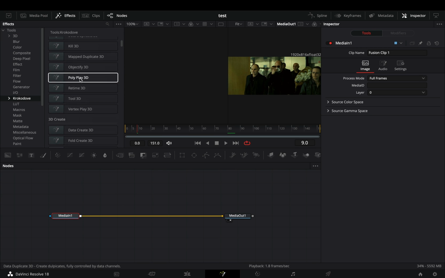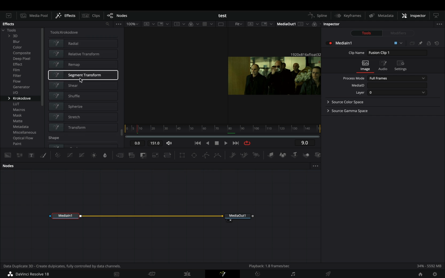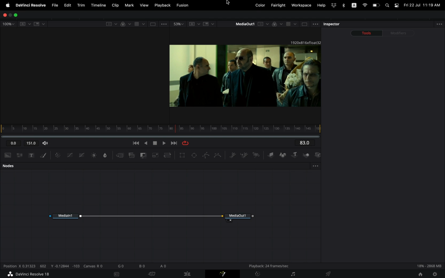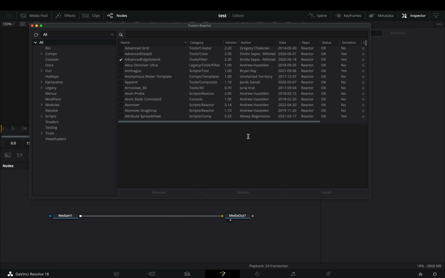And last, but not least, my favorite one. With this, you get a ton of new tools to use, even for 3D, and some motion graphics. This is a must-have. To activate the tools, go to the workspace, scripts, Reactor plugin, and open it. Here you can search through the library of tools, and activate the ones that you want.